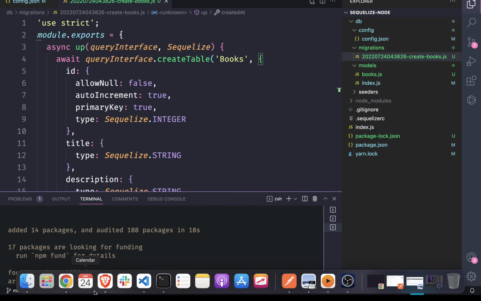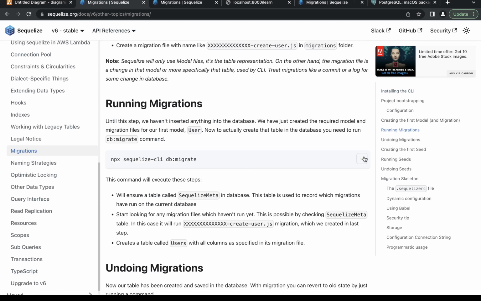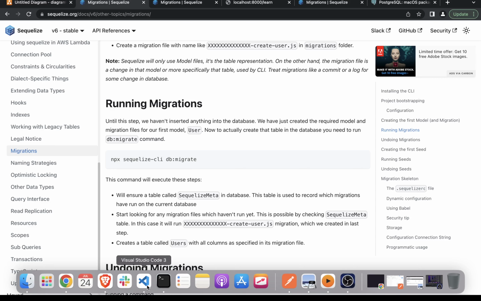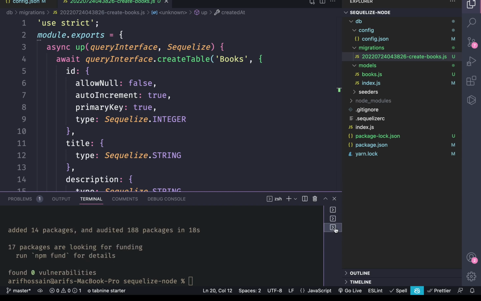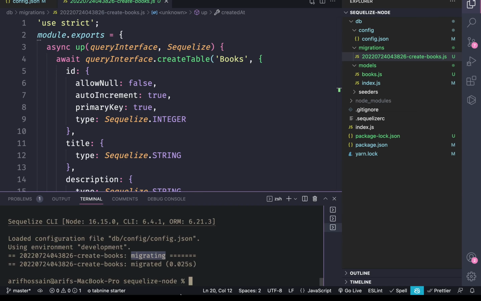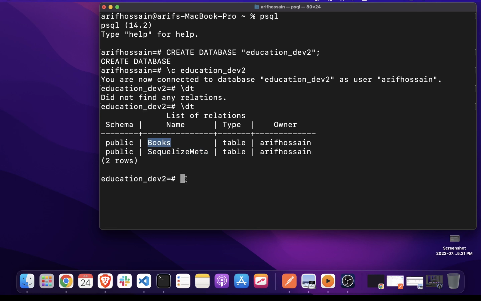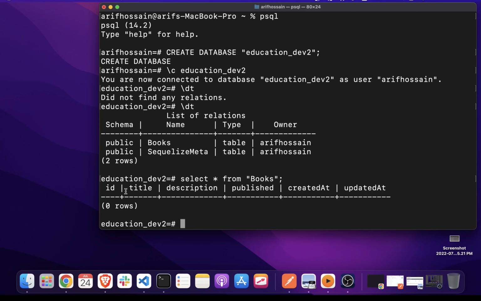It's like git and GitHub, which is why I'm using the word push. We just have to run the command npx sequelize-cli db:migrate. Let's go here and run this command, and you can see our migration is done. If we check the database once again with \dt, as you can see, here is our books table. We can run select * from books, and there are no rows. You can see the columns id, title, description, publish, and createdAt and updatedAt, but there is no row because we have not generated any data so far.